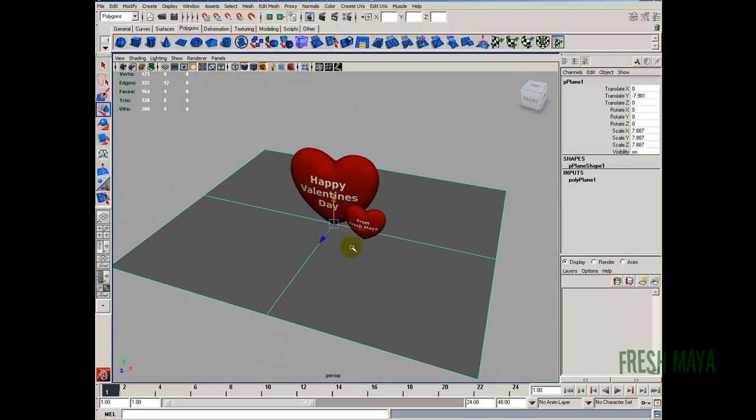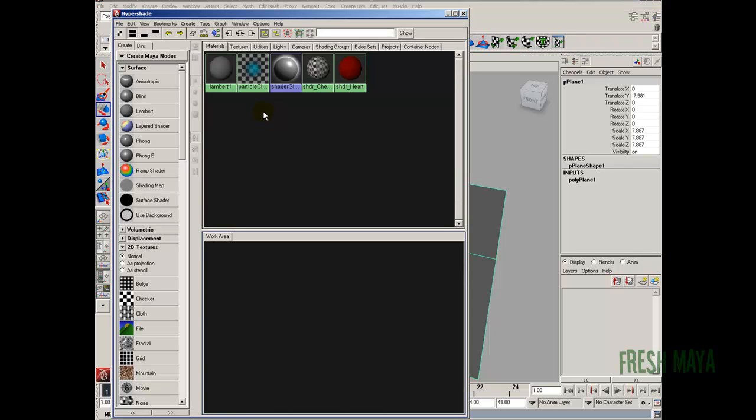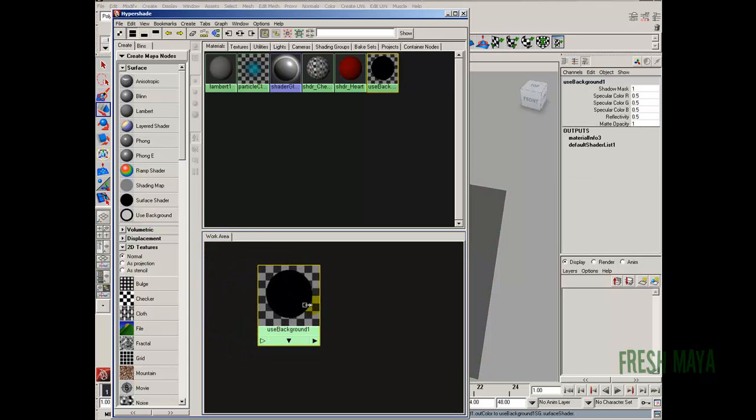And we're going to use a background shader. So since we're using the Hypershade, let's go ahead and keep doing that. So Windows, down to Rendering Editors, Hypershade. We're going to use background, which is right here. So instead of Lambert, we're going to go down and where it says Use Background, just click on that, puts it down there, and that's all we got to do.